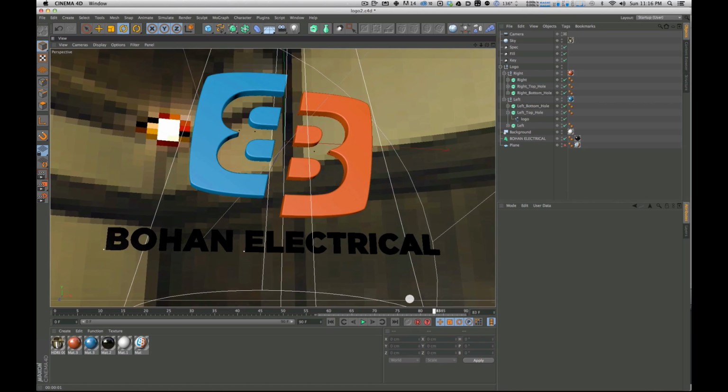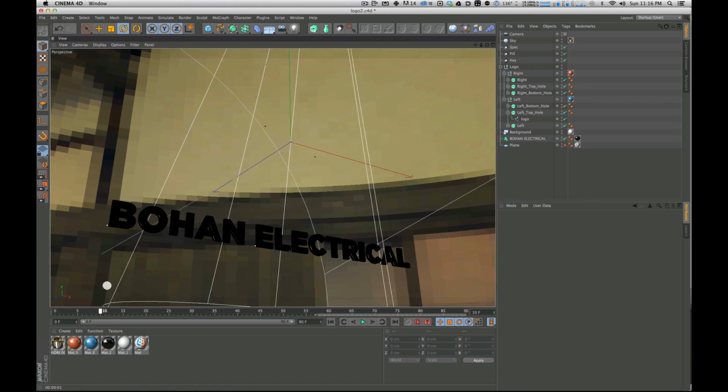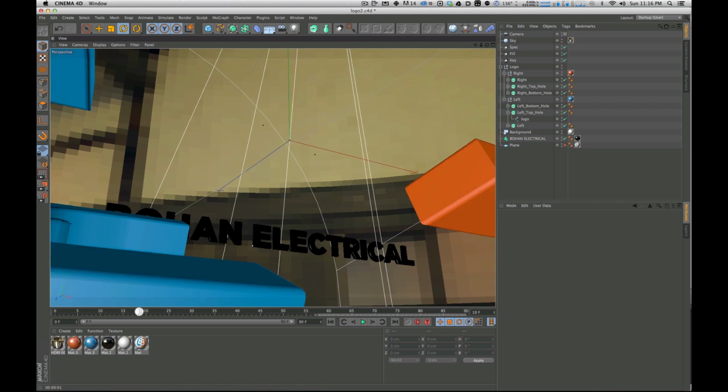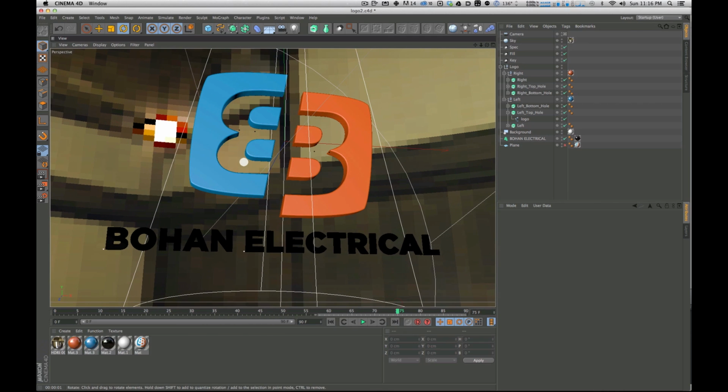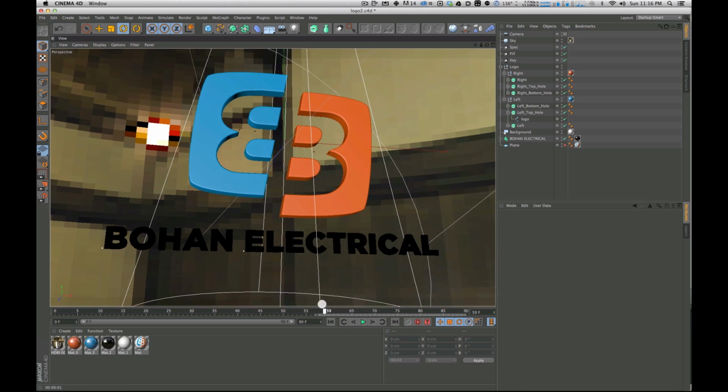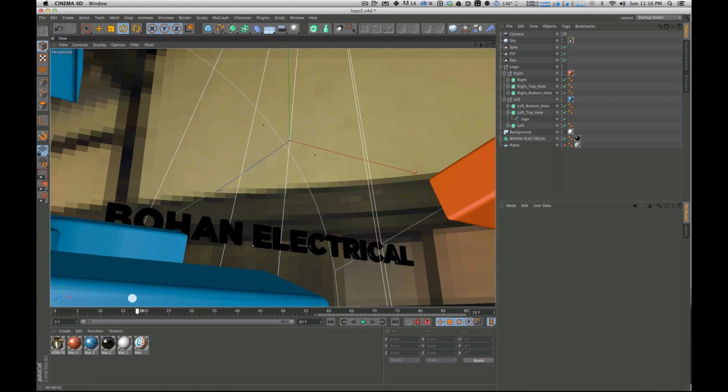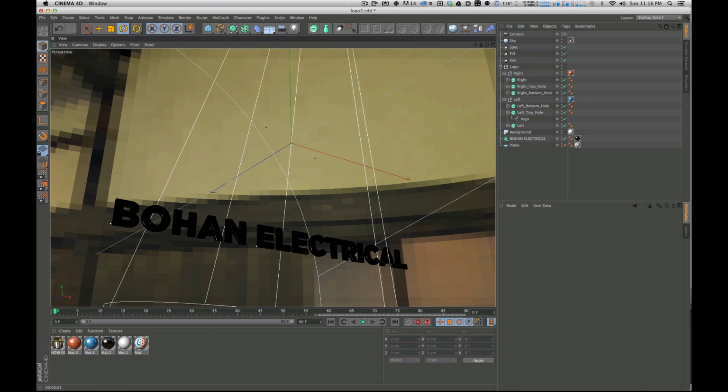So the next piece of it that we want to do is the letters, Bowhand Electrical. Now there's a million ways you can make these fly in, but I'm going to show you a brute force method because I think it's very essential that you know how to do something like this brute force and you're not using Brograph all the time and relying on it for animation. You got to know those essentials.